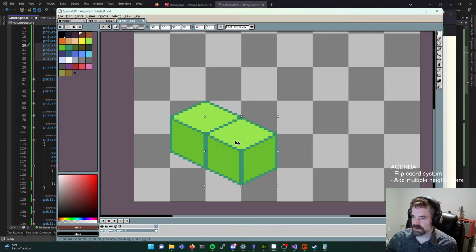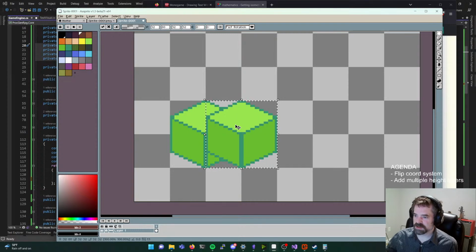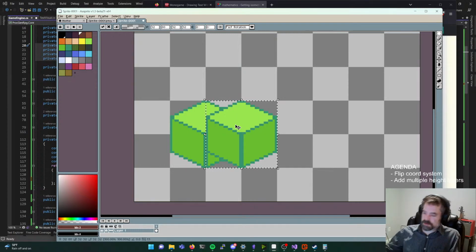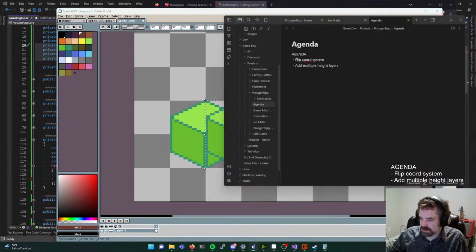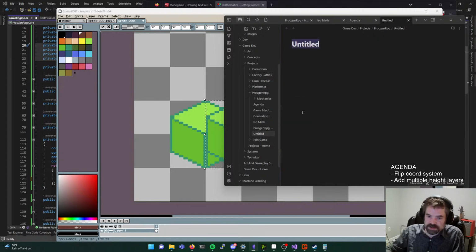Okay. So 1, 2, 3, 4, 5, 6, 7, 8. Yeah. Okay. So, screw all this matrix stuff. We're writing our own formula, because we can understand this, and that's what matters. Isometric formula.